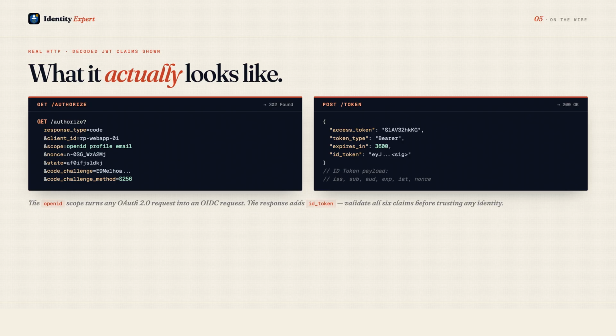The token exchange is a standard back-channel POST. The response JSON carries 3 fields that matter: access token for calling the UserInfo endpoint, optional refresh token, and ID token, the 3-part base64-encoded JWT string. Decode the middle section of that JWT and you get the ID token payload.